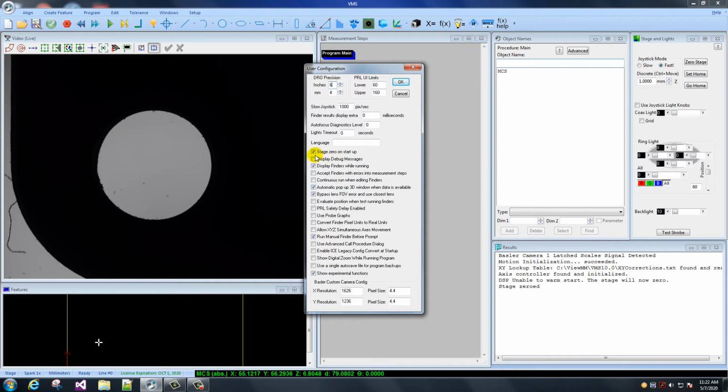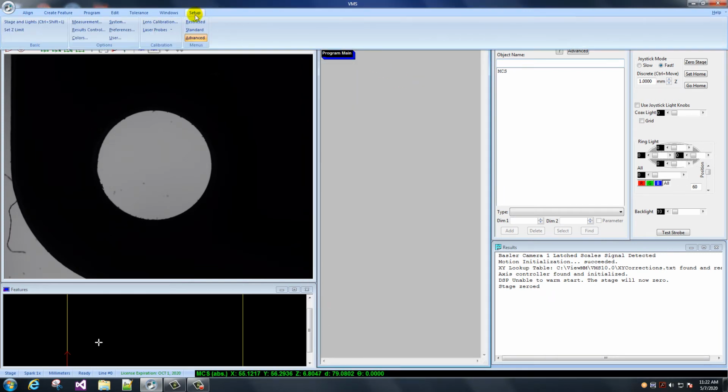Like for example, stage 0 on startup, that will make sure that the system zeroes itself when it starts up. In a situation where you're not too worried about the stage moving when you turn on the machine, that's a good toggle to have because you don't have to actually click the 0 stage button up here in the stage and lights window. And then there's a lot of different options here to enable or disable. You can change the colors of your finders and the layout colors, and then in this tab you'll have lens calibration and laser probes, which I may cover later on.